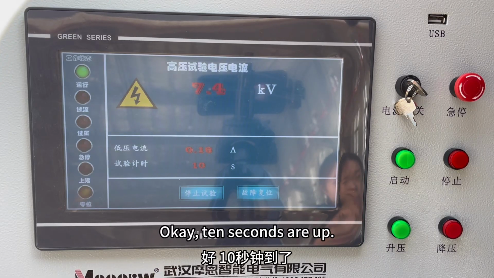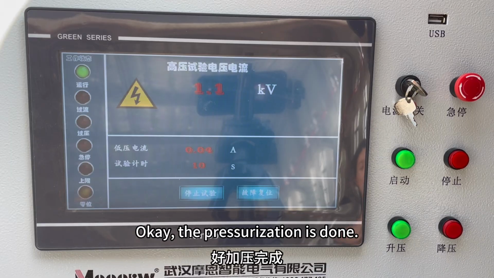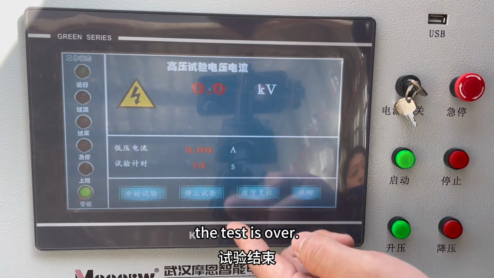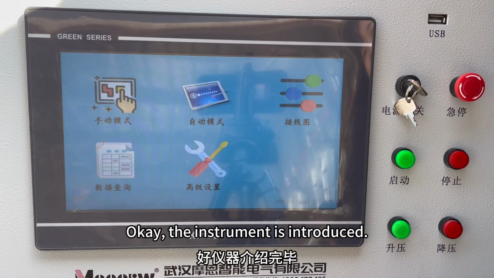OK, 10 seconds are up. Automatically reduce voltage. OK, the pressurization is done. The test is over. Click return. Okay, the instrument is introduced.